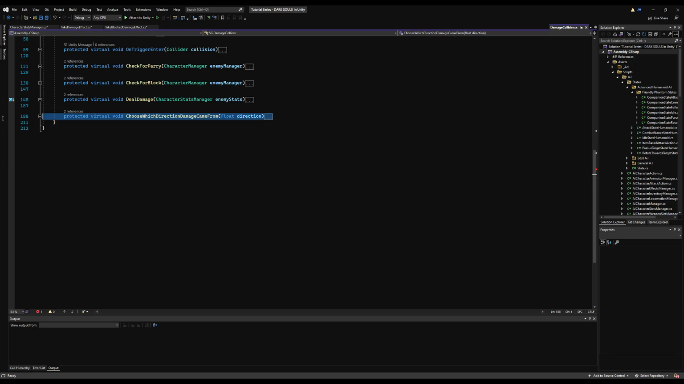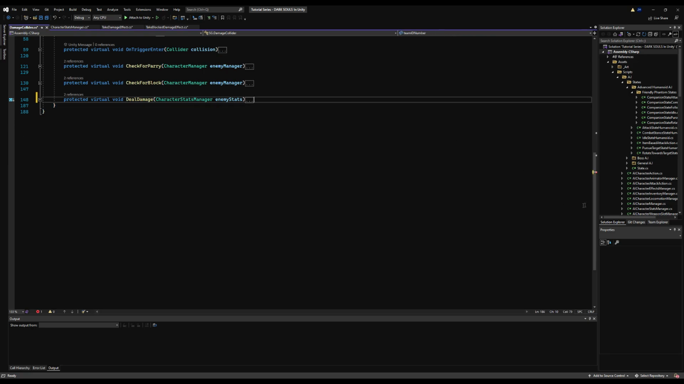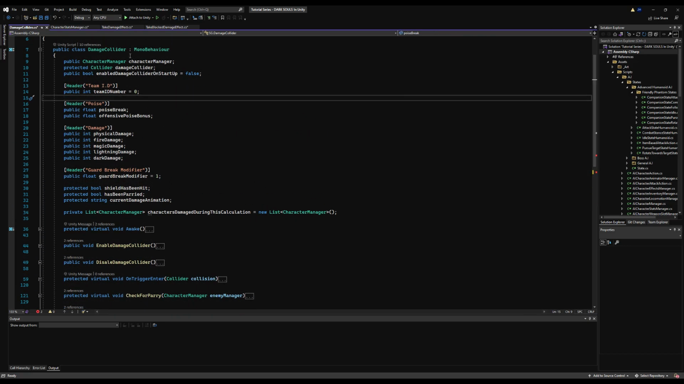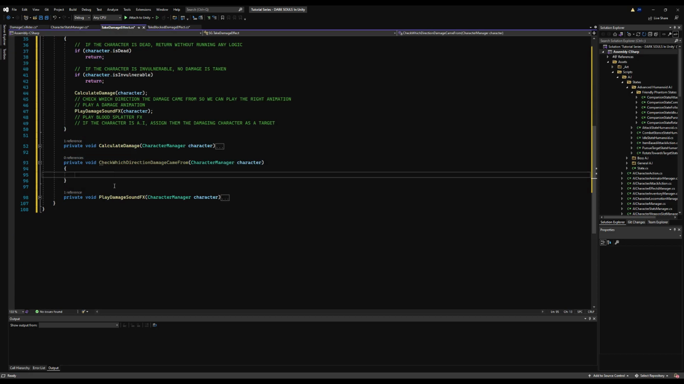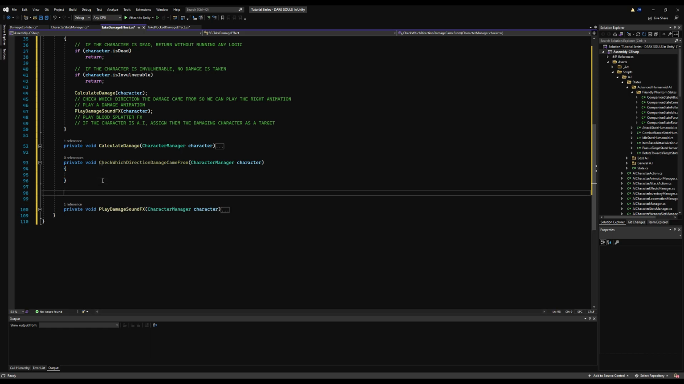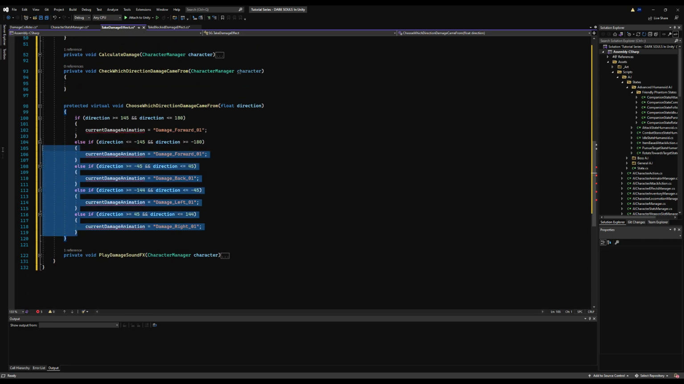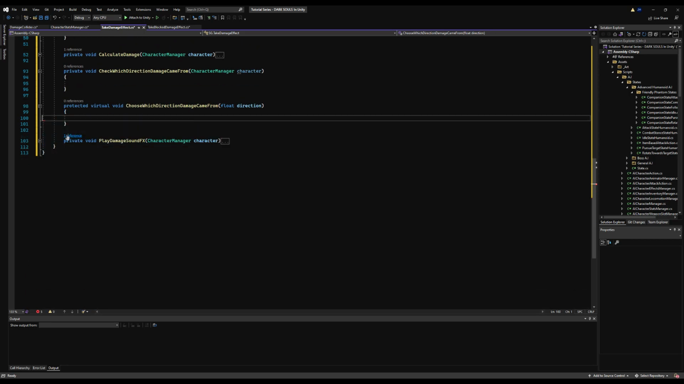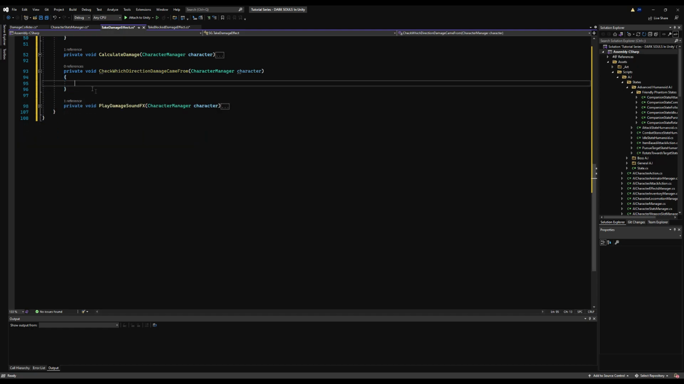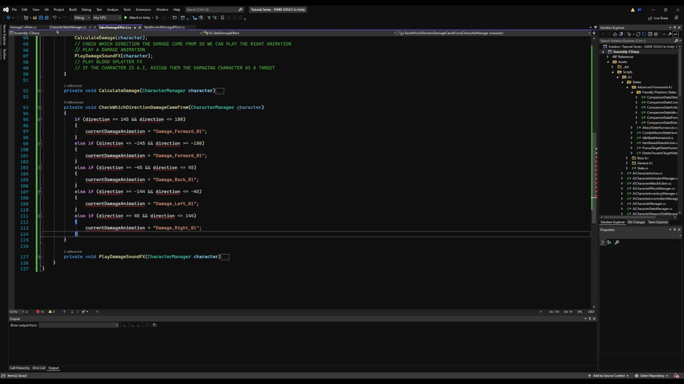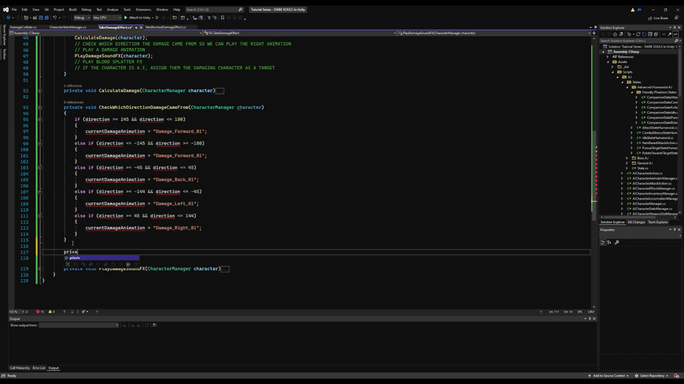So over here we can copy, choose which direction the damage came from, and this is on the melee, or sorry, the damage collider. So copy the code, choose direction the damage came from, and paste it, delete it from the damage collider. We're going to copy this and then delete this and paste it in here. All right, so this is basically how we calculate our directions. This is what the angle has to be.